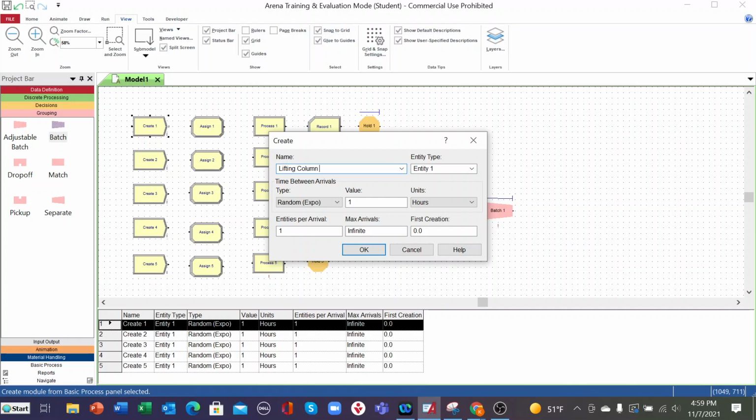Remember, I am making an electric height adjustable frame for the electric height adjustable desk. In that desk frame, the columns are very important. So it's lifting column arrival. That's number one. Entity type, basically I'm going to name it column. These are made of steel, so steel column. And the type of distribution is going to be random exponential distribution. The value is 10. That means in minutes.